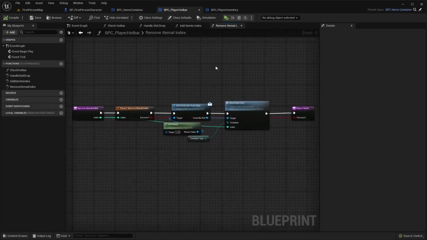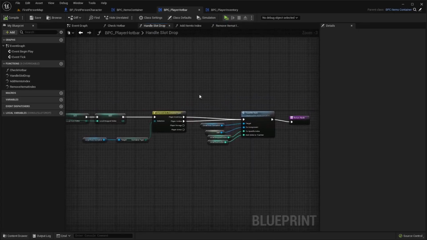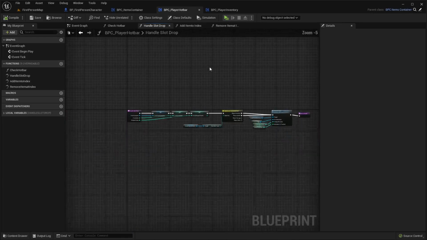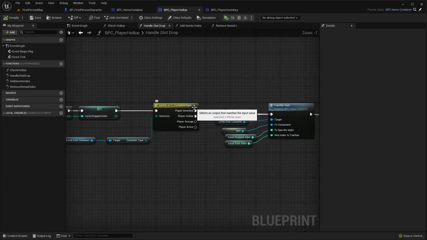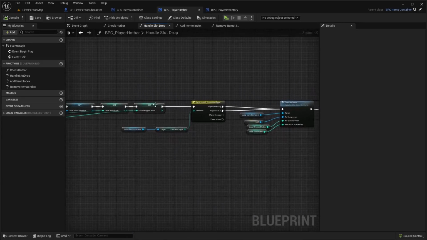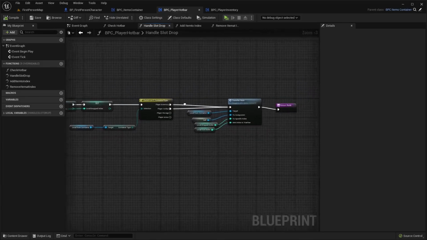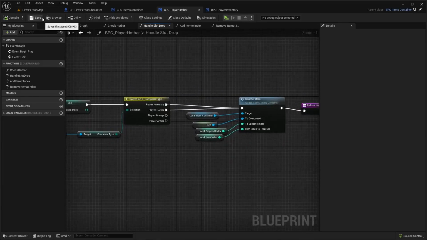The last thing that we need to do is, right now, in our handle on slot drop, we have our hotbar to inventory and our hotbar to hotbar. But what we also need to set up is our inventory to hotbar. So you have all the different combinations. You can drag an item from your hotbar to your hotbar, from your hotbar to your inventory, and then you have from your inventory to your hotbar.